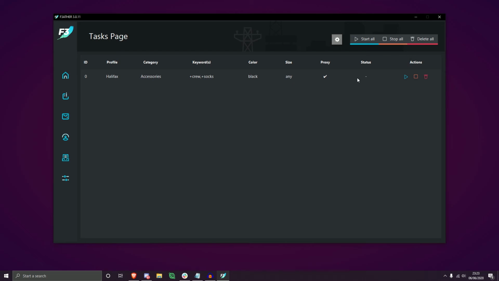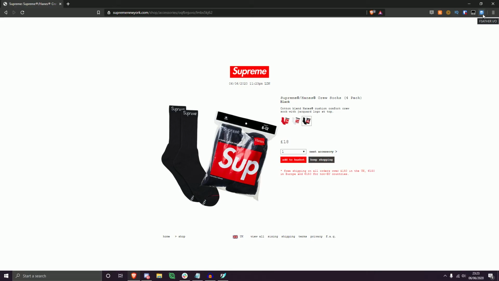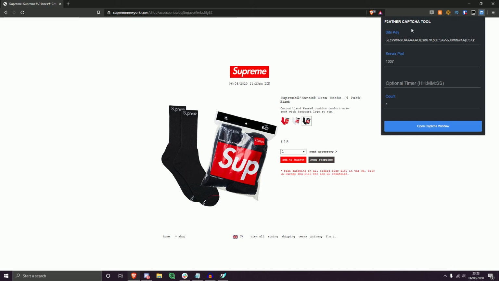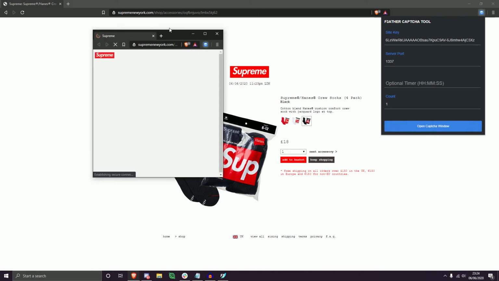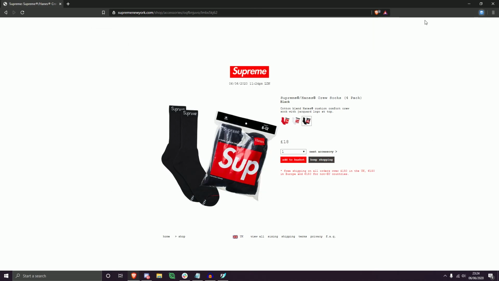So the final thing to do is go ahead and run this task. We have one last thing to overview before we do this. And the last thing to overview is actually the F3 capture tool. So if you guys go ahead into the F3 Discord and grab the file and add it to your browser, F3 capture tool is a browser extension based capture harvester. So as you guys can see, when you open it with your site key, server port, your time, which is optional, and then your account, you hit this blue button here, and the capture window goes ahead and pops up.